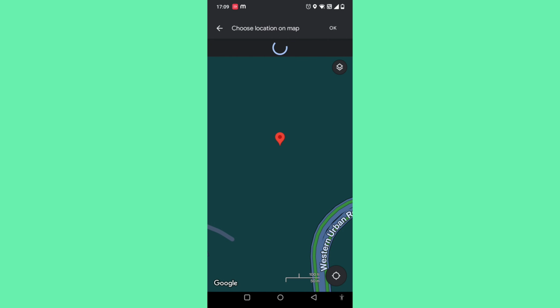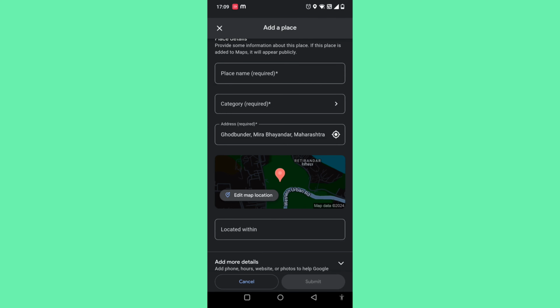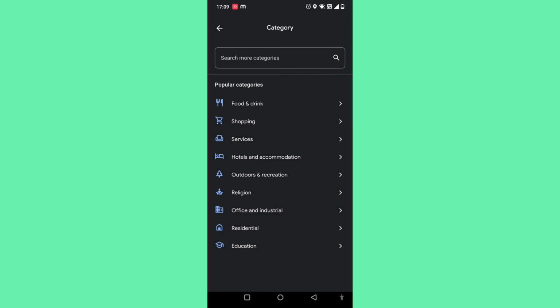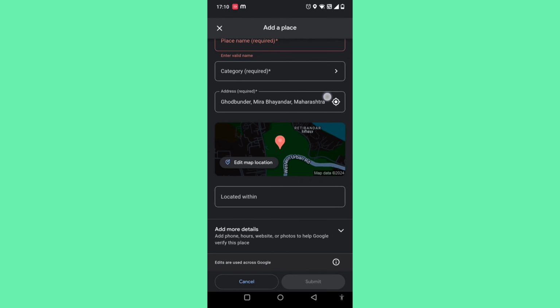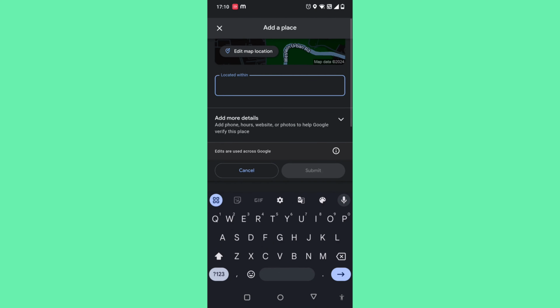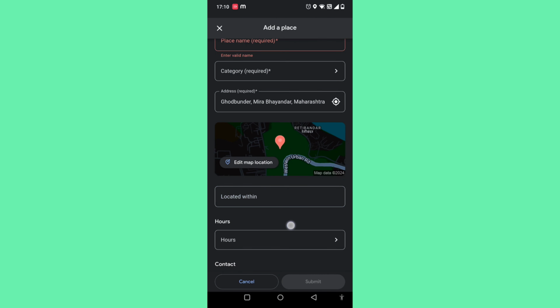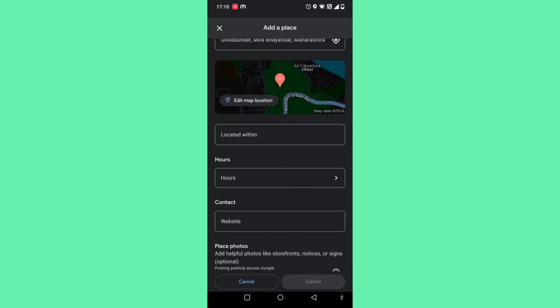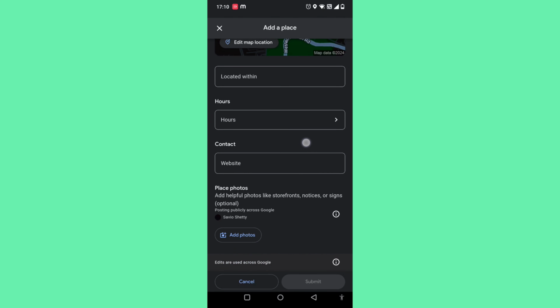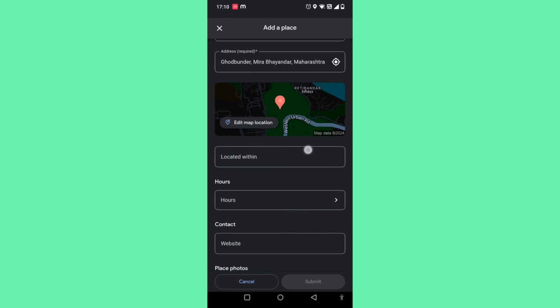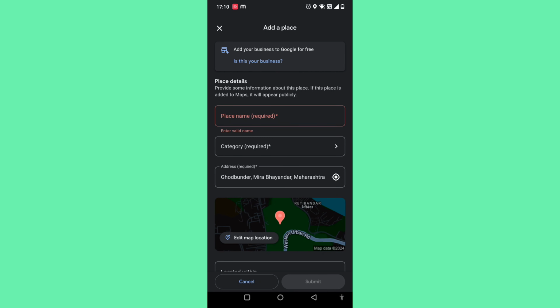You have to choose where you want exactly the place. Click on OK. Then you can write the place name and the category, like what is it: food, shopping, service, hotels. Then you can add location within. You can add more details like what hours it is open, what website you can find the place at, what is your phone number. All those things you can add in detail, and they will also ask you, is this your business or are you just updating it for someone else.